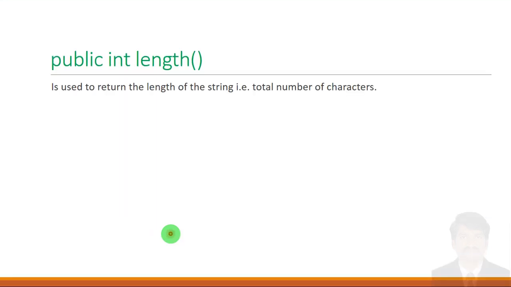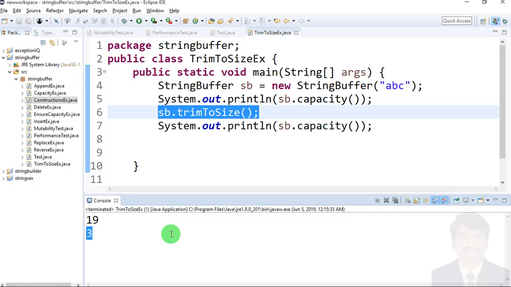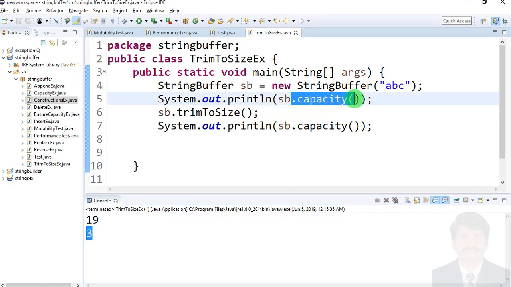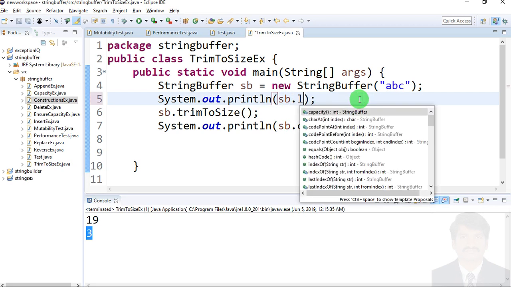Public int length, it will just return the length of the string.